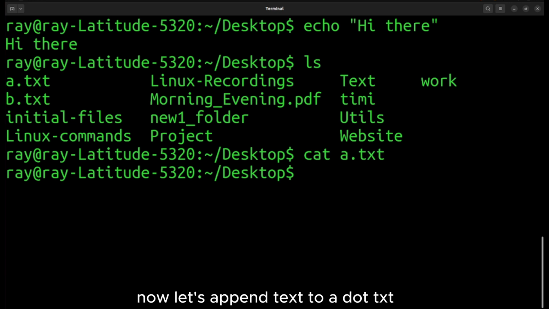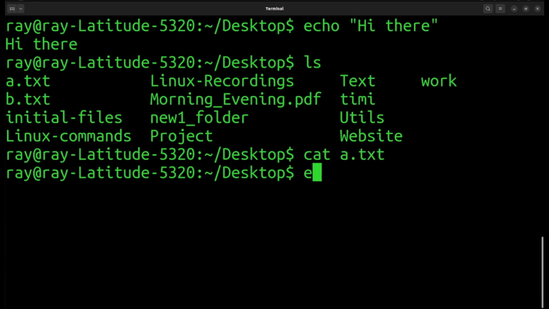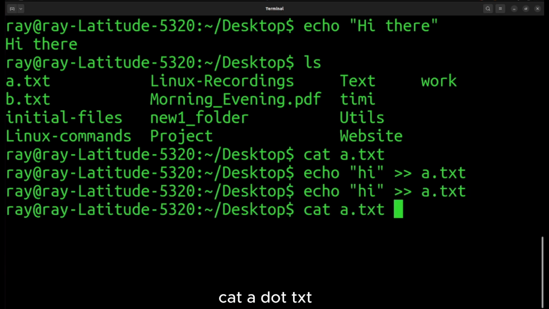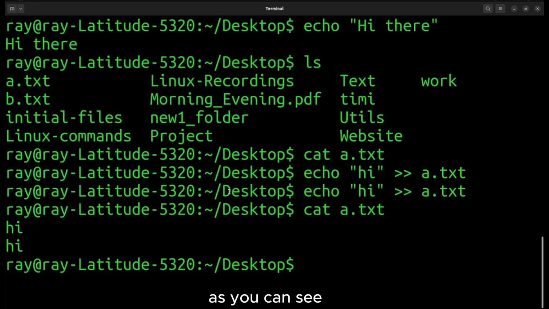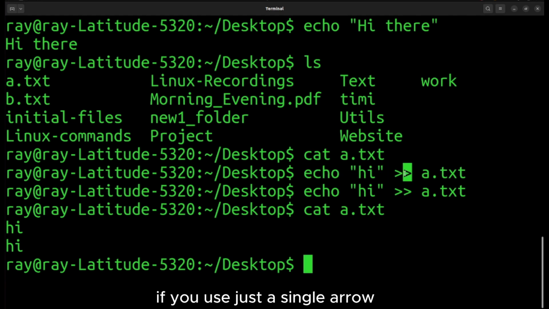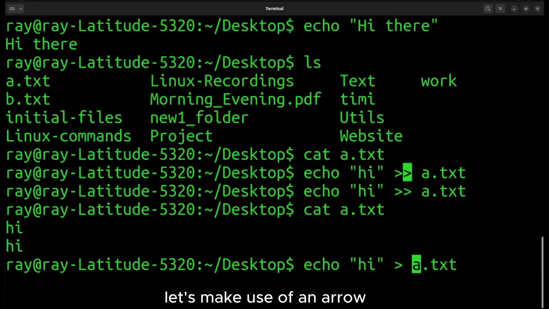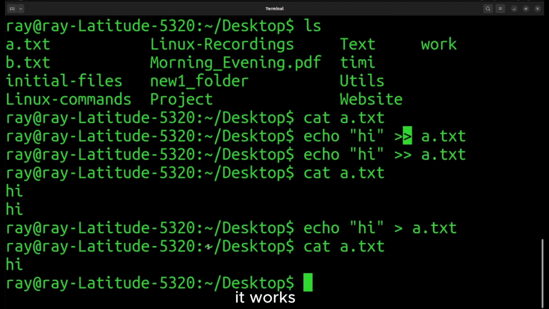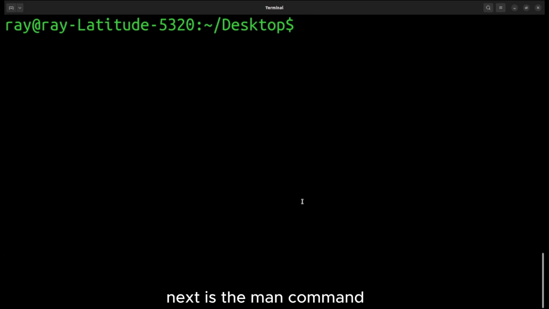Now let's append text to a.txt. echo hi >> a.txt. Let's run the command again. cat a.txt. As you can see, we've used append to add text into the file. If you use just a single arrow, it overwrites the existing file. Let's make use of an arrow. cat a.txt. It works.